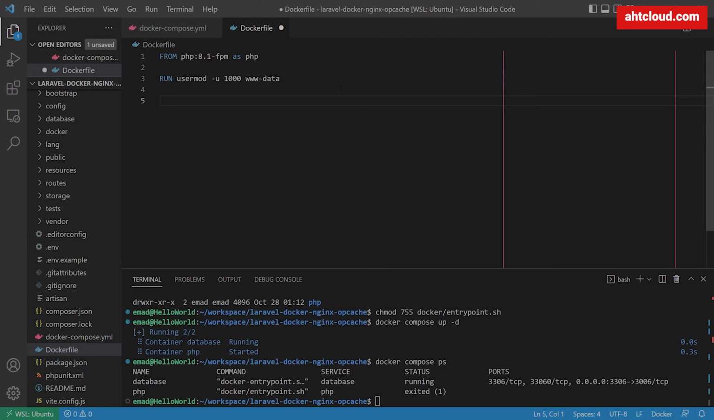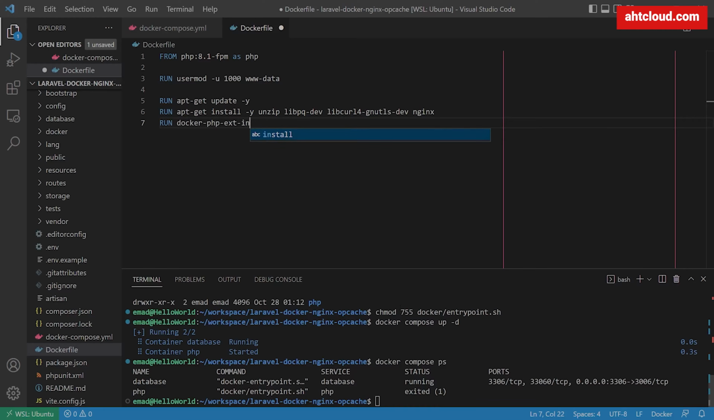Right under here, let's go ahead and run apt-get update. And let's go ahead and run apt-get install -y. Let's install unzip, libpq-dev, libcurl4-gnutls-dev, nginx. Now let's go ahead and install some PHP extensions. So I'm going to run docker-php-ext-install. So we're going to install PDO for MySQL, bcmath, curl, and opcache.